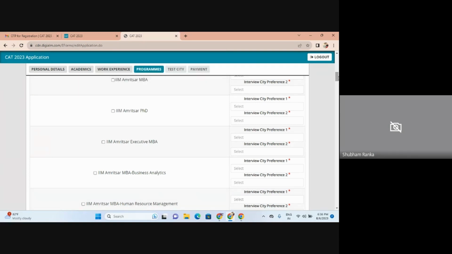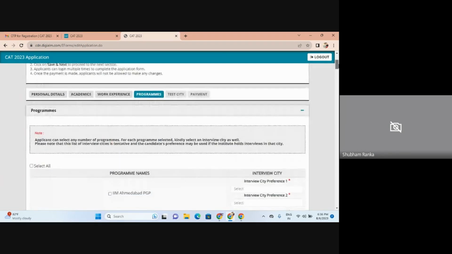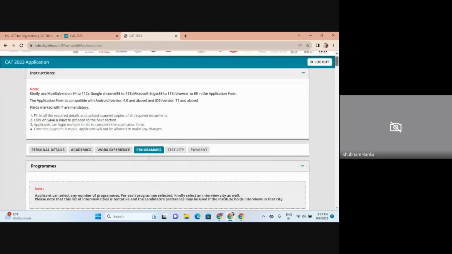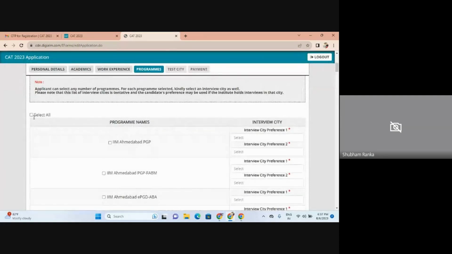Next section is the programs that you want to select. What you can do is, generally we recommend that you don't skip any flagship programs. In some cases you might be choosing, for example, you don't want to do PhD, so don't select it. EPGP means basically executive program; if you don't want to do that, don't select that one. But what I also recommend is to just select all. In this case you are not skipping anything.